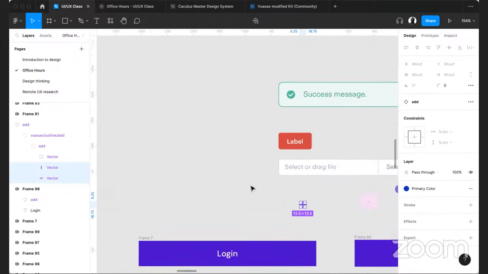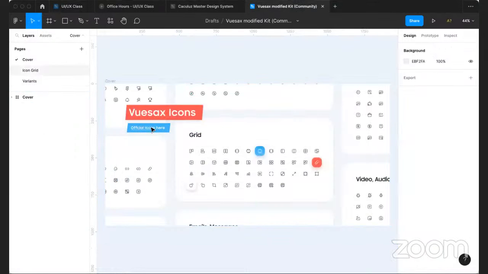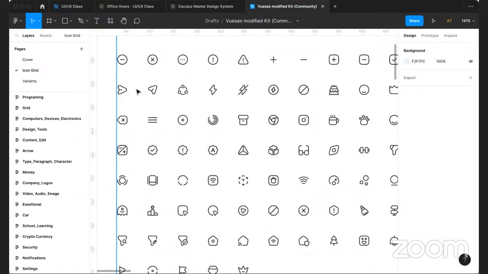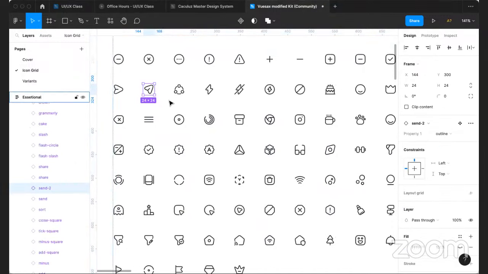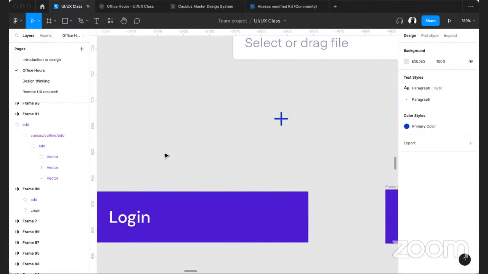Let me look for one that's going to work for. Let's go to Vuesax. Let's pick an icon. Let's go to icon grid. Let's go to essential. Let's click on this send icon. This is the send icon. Let's copy it to Figma. Let's come back to the UI UX class and paste it here, right?